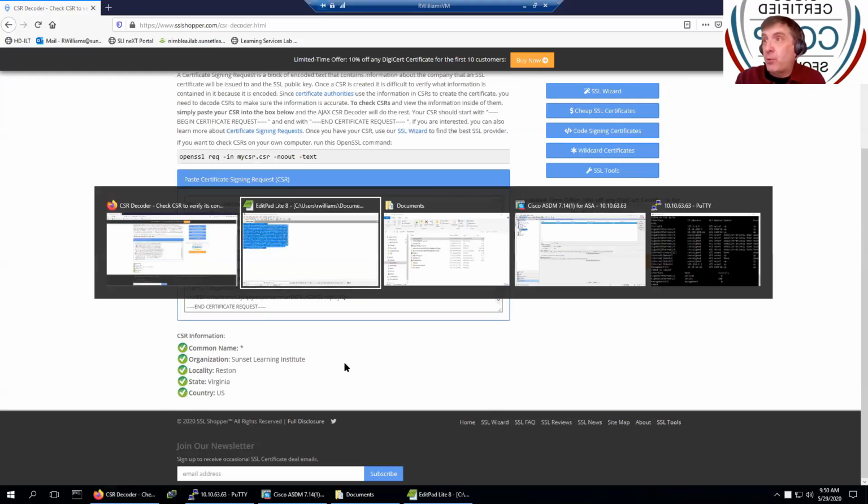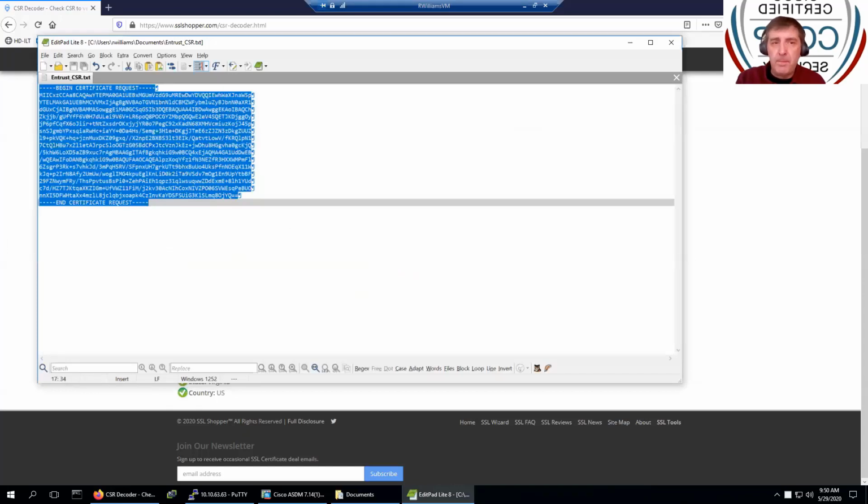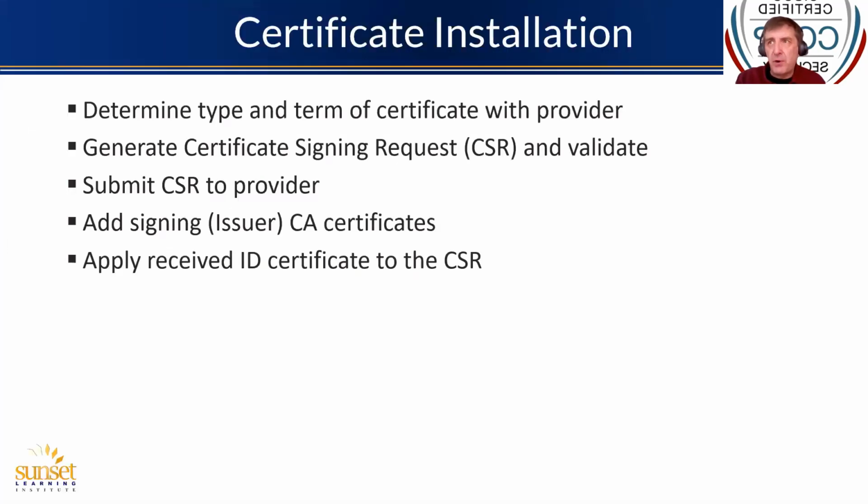Now, kind of going back to our steps here, just to review. Submit CSR to provider, and then add the signing or issuer CA certificate. So in terms of the normal process, in the case of Entrust specifically, they announced to me via email that they established that I'm authorized to obtain said ID certificate. And of course, they've already digested the funding needed for that, and announced to me now, here is my ready to go identity certificate that I requested and that I've paid for.